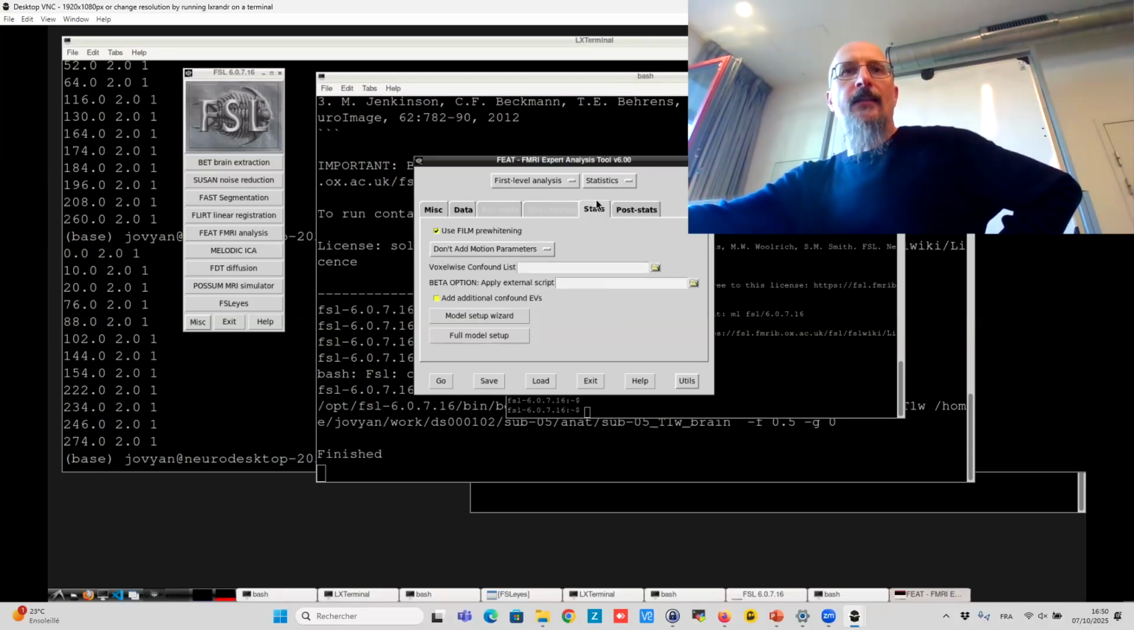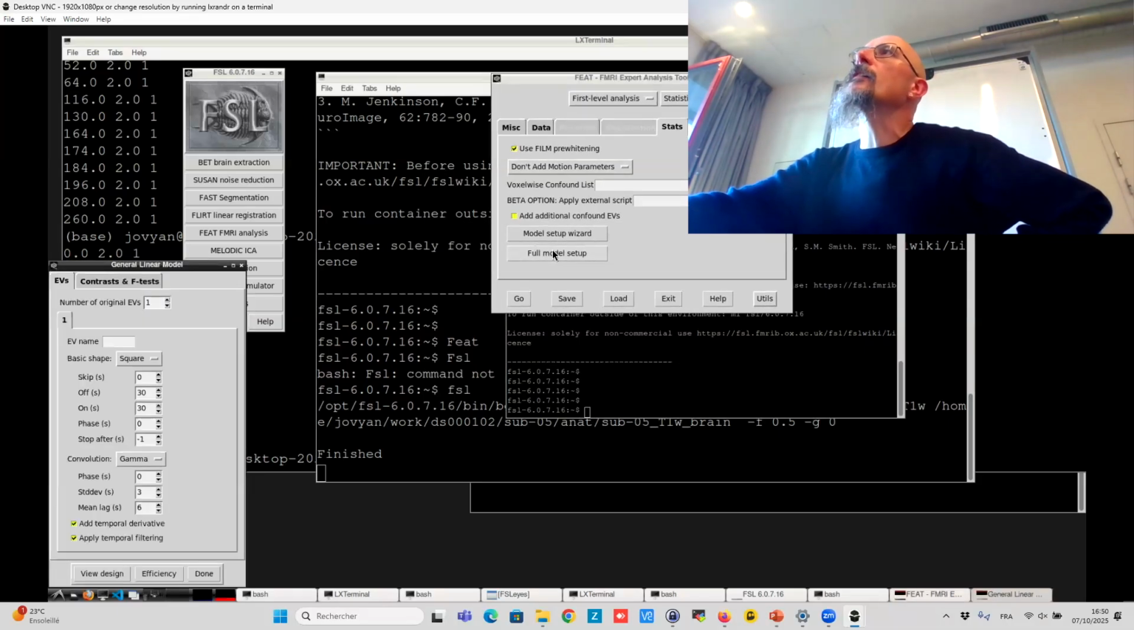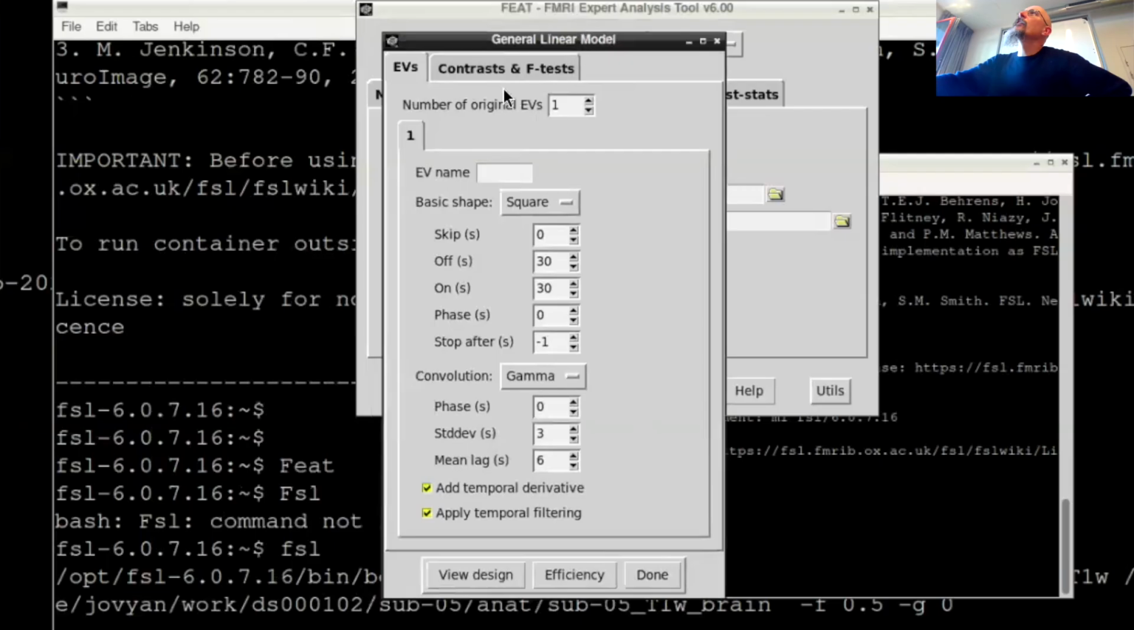So let's go to Stats. We'll do a full model setup. In the stats tabulation, you have a full model setup. You click on it. Okay, you get that, okay? You have this kind of menu.